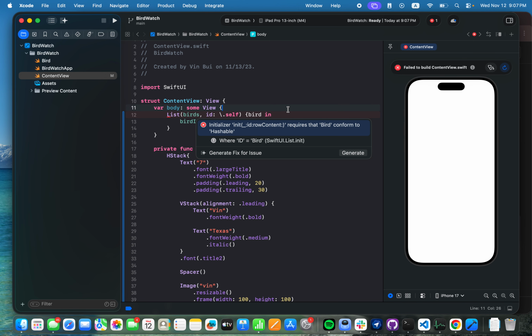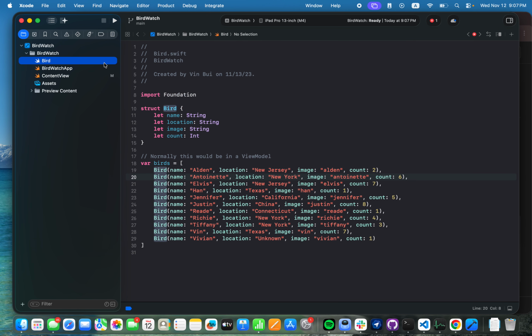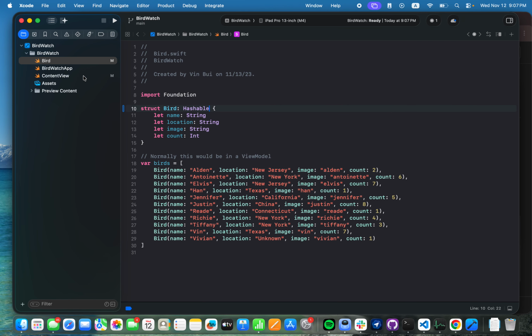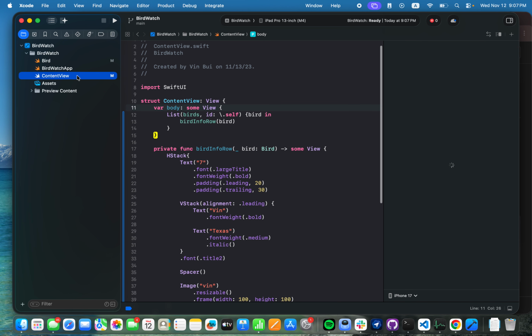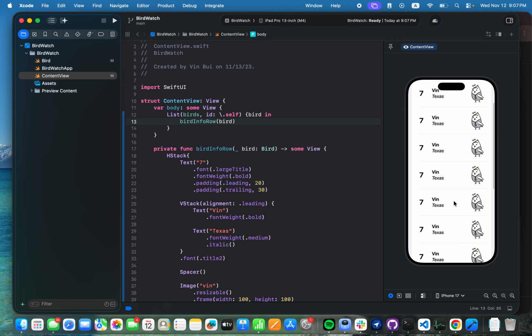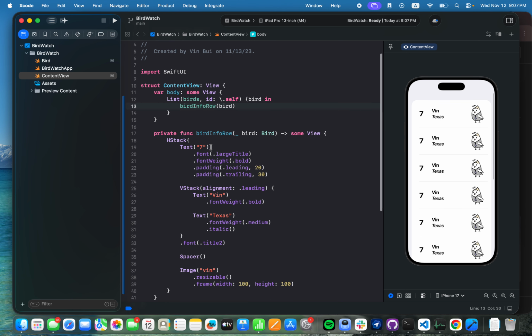Notice how this error here, that's because we didn't conform the struct to Hashable. This will allow us to iterate through this model. So now it should work. Because we hard coded here, we want to just use the properties in the model.